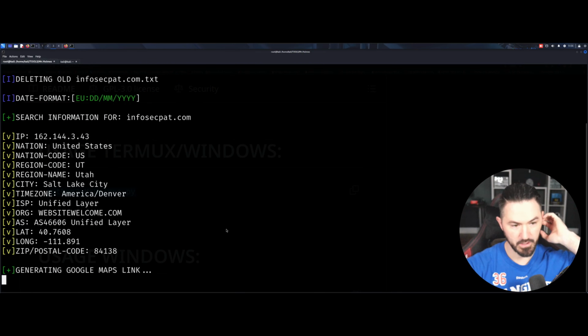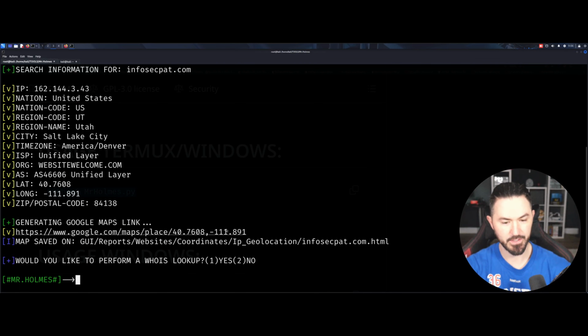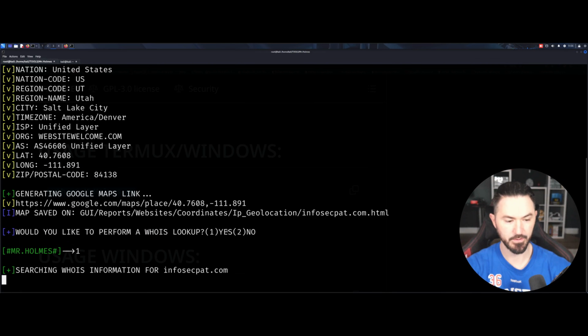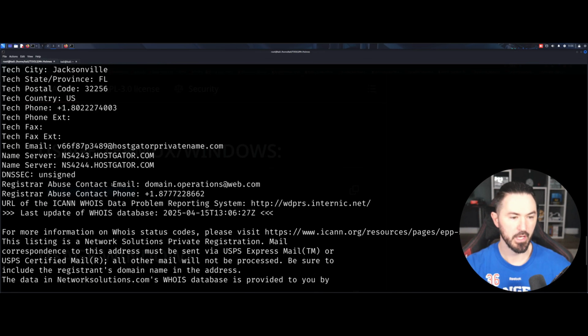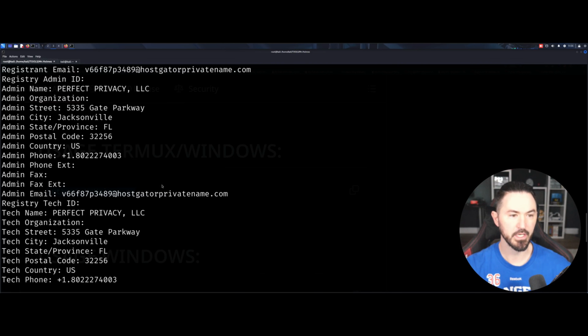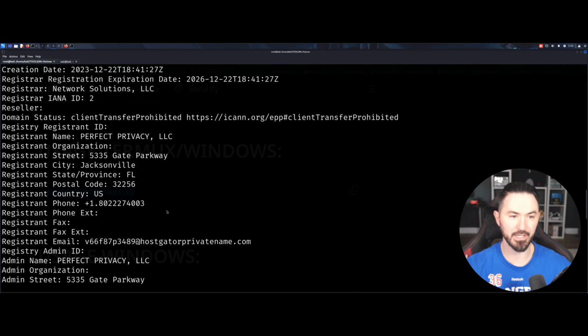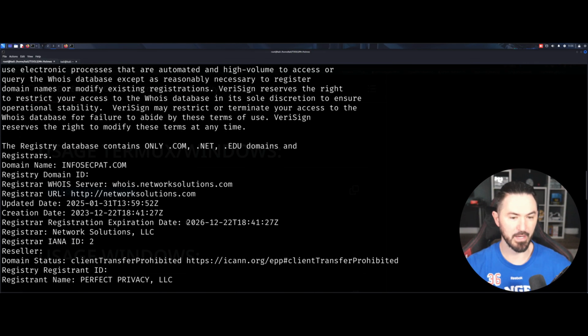Let's let it do its thing. And then let's go ahead and type in 1 for yes. All right, so now it's going to do a Whois information gathering. So it's pretty much a Whois, and you can see it's hosted on HostGator, and that is correct. The tech name is Protect Privacy or perfectprivacy.llc. Obviously it just protects my identity, but it is me and InfoSecPat.com.